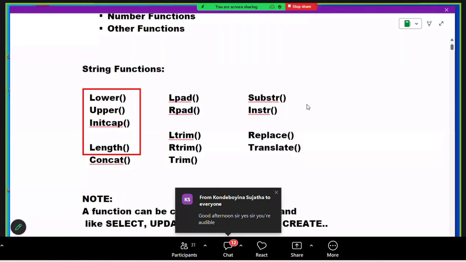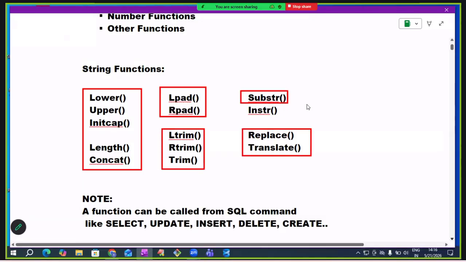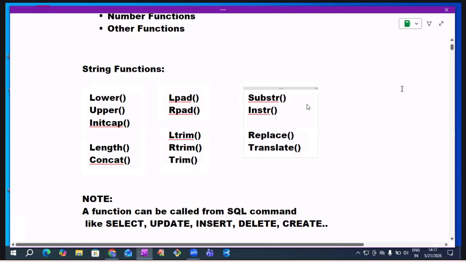Lower, upper, init cap, length, concat, lpad, rpad, ltrim, rtrim, trim, substr, replace and translate. So till here I covered in the previous session. In today's session, I want to cover instr. So we start the session with the instr function.